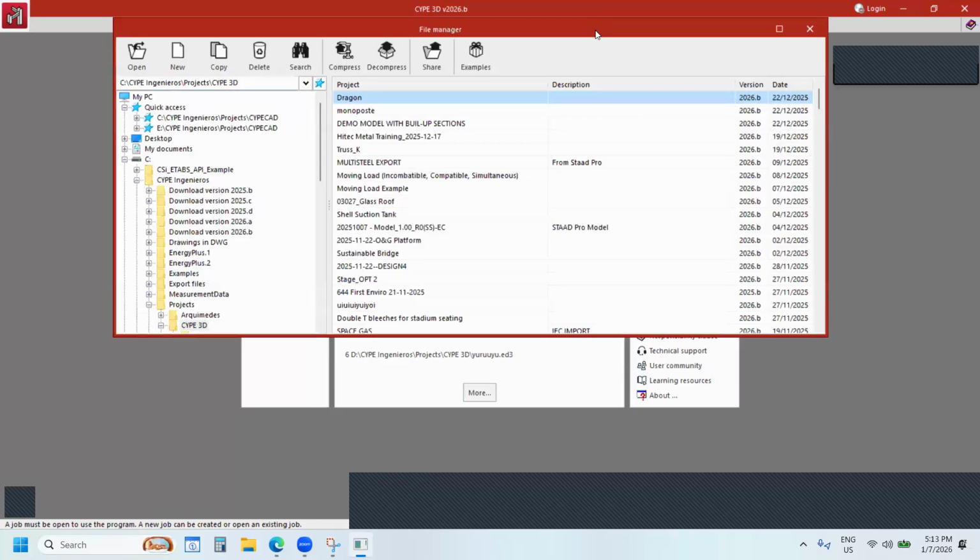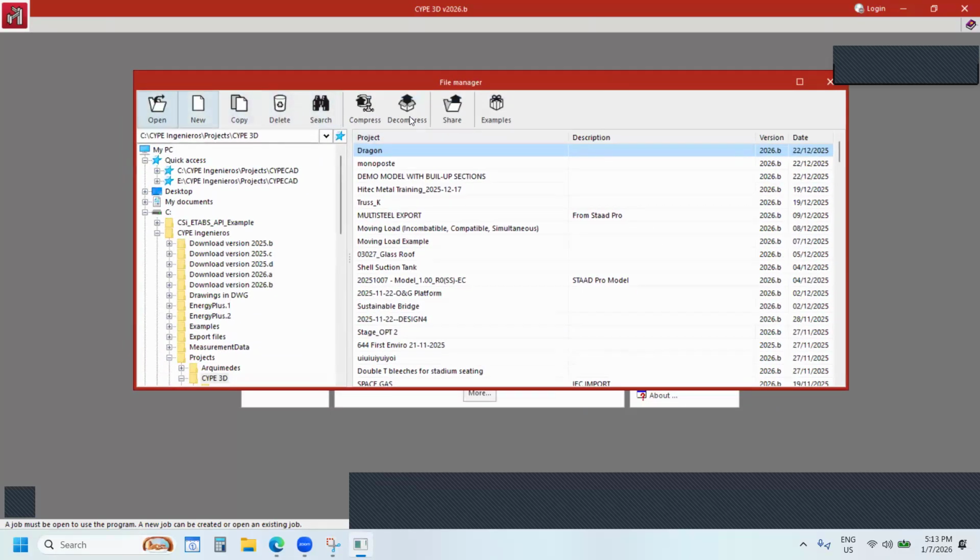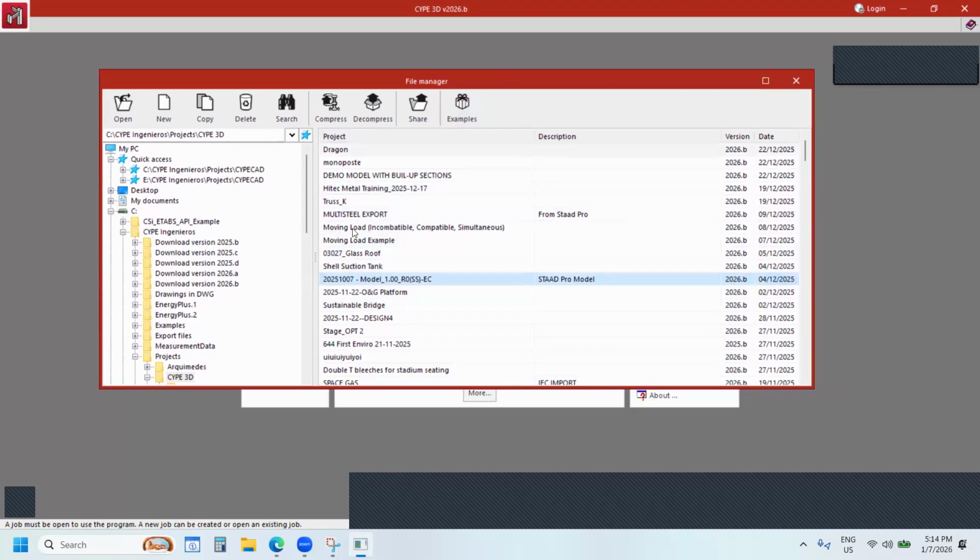If you click on file manager, here you can see, for example for me, I have actually plenty of projects, whether I did them as training or demo, or maybe I participated in some real projects. All the projects will be listed under file manager. Another thing that you want to know is about the compress and decompress option, and also about the share button that you have here.